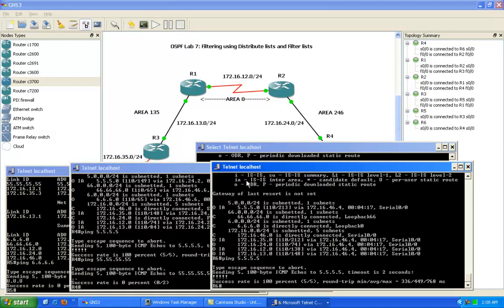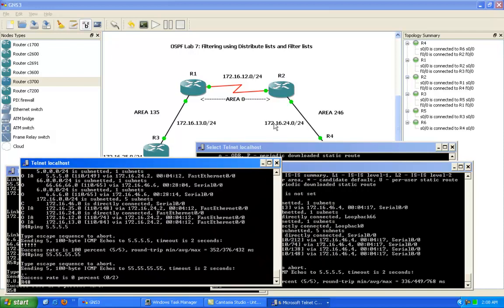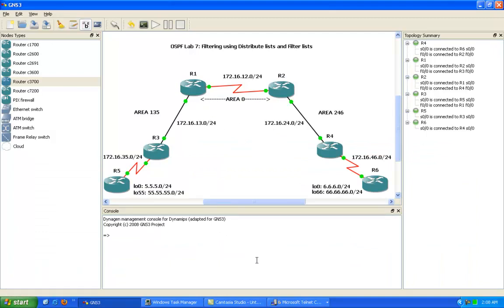Okay, so that's it. So that's our OSPF lab here, where I showed you how to filter using both distribute lists and filter lists within OSPF.